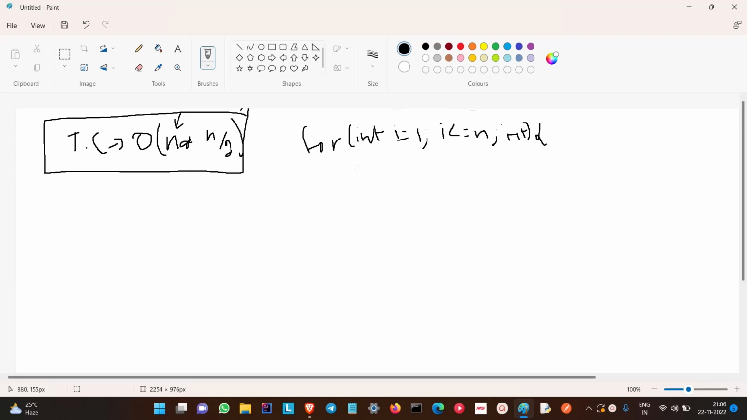and the next n by 2 is for the following: firstly we'll have a j pointer, which will store 1, and we'll have a k pointer which will store n minus 1. Each time, j will be incremented and k will be decremented.